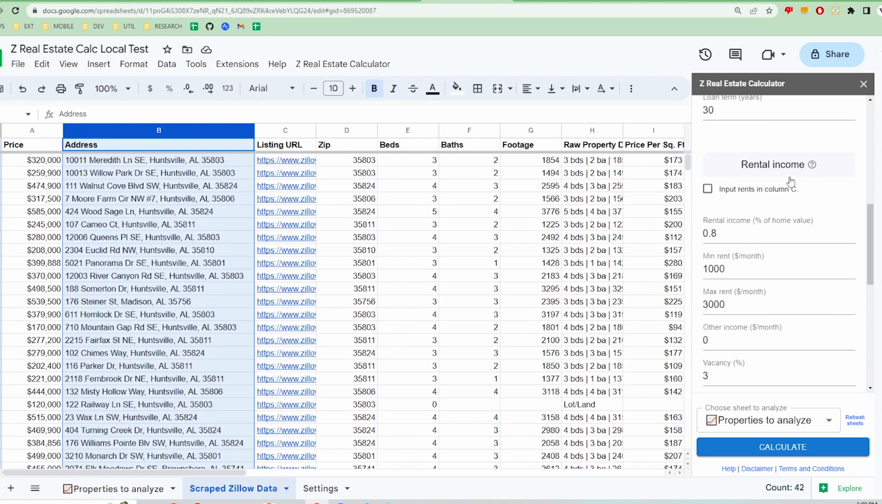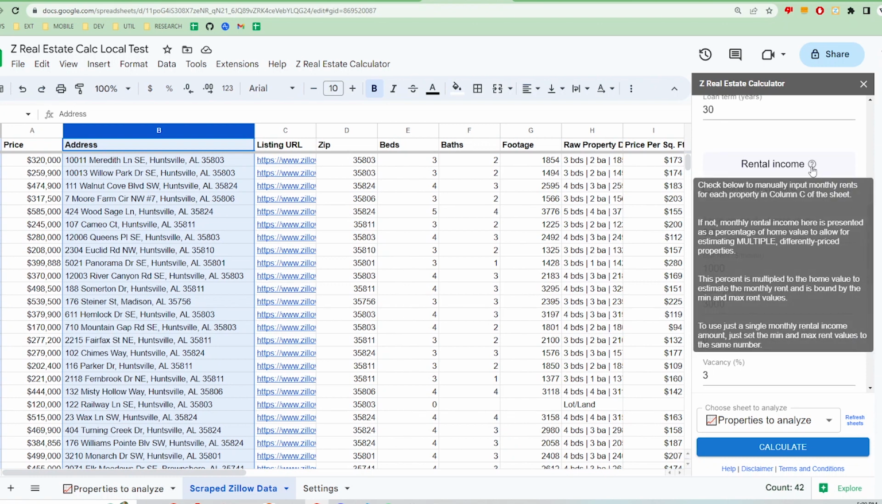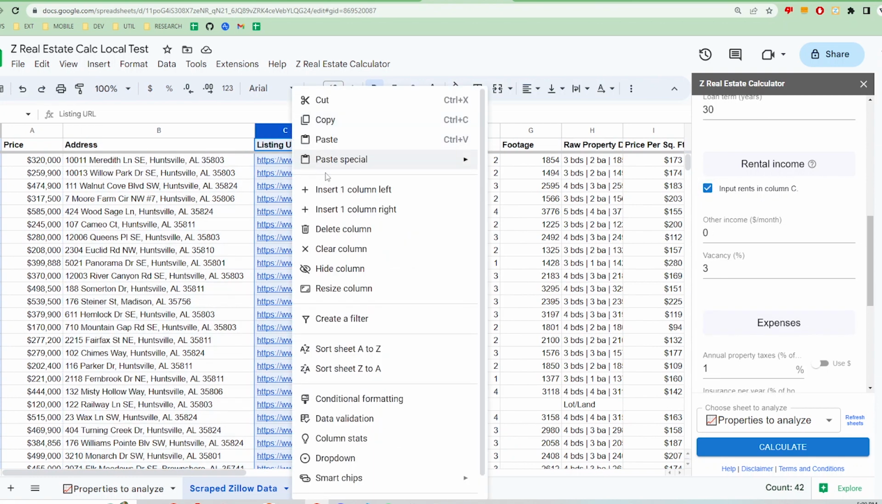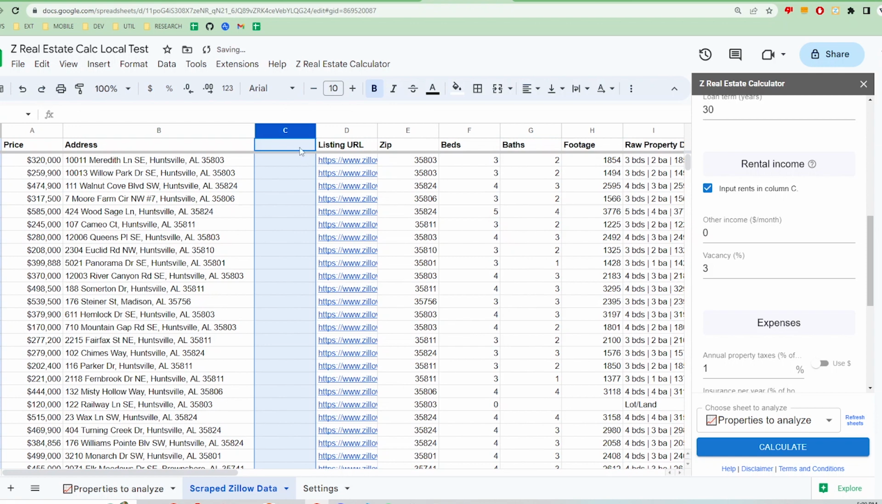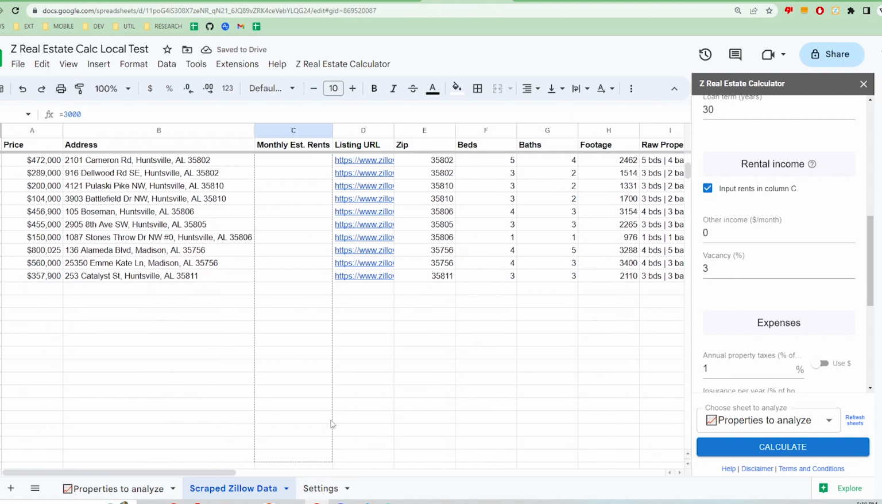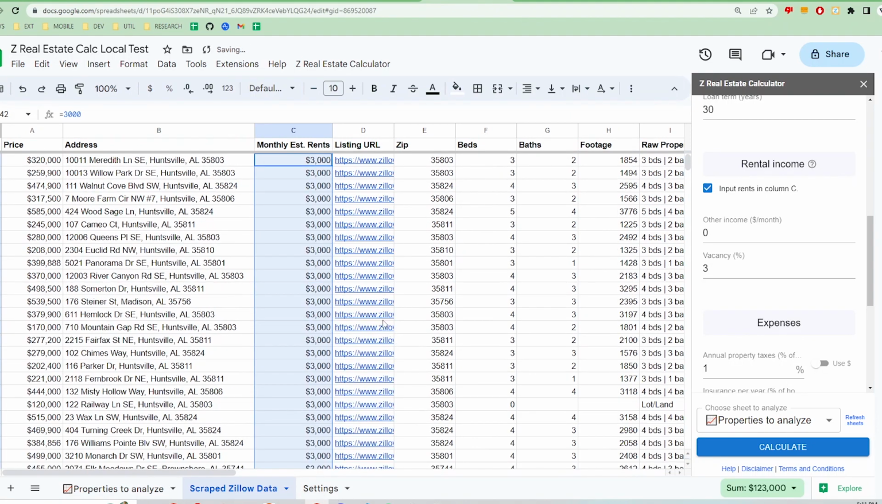Here is the rental income section where you can fill out values that contribute to how much revenue the property can bring in. If I want to manually input different rents for each property, I can check Input Rents in column C. What this means is that I would specify what each property's rent is in column C of my sheet, like this. I'm just going to type in random numbers, but you get the idea. This is a premium feature of the app, but in the free version, you can still dynamically set your rent based on the property price, set a constant rent, or set a range of rents.